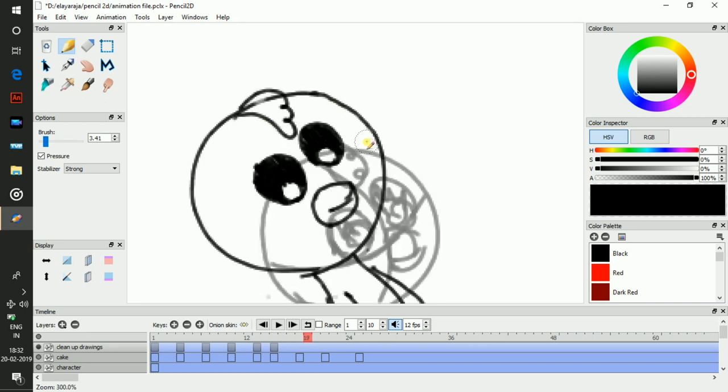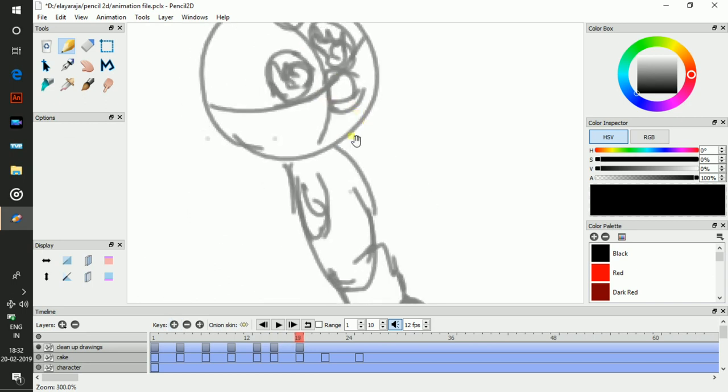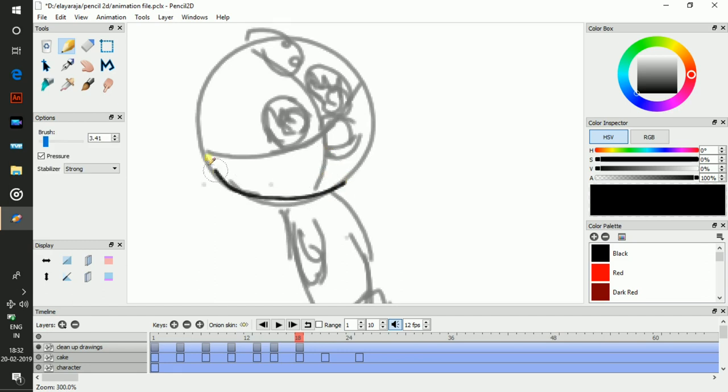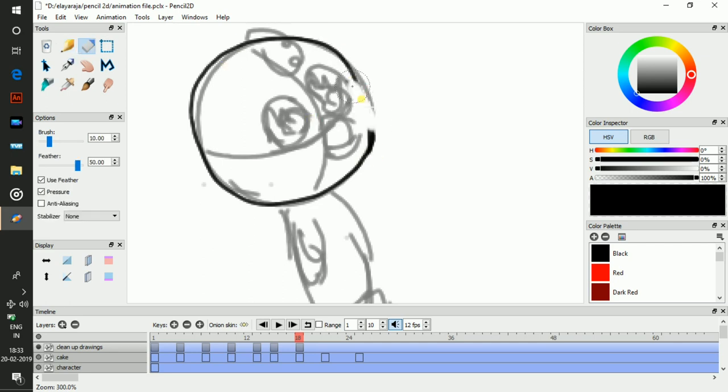Okay. I'm going to add an empty key here, and now control Z. Draw it very slowly.